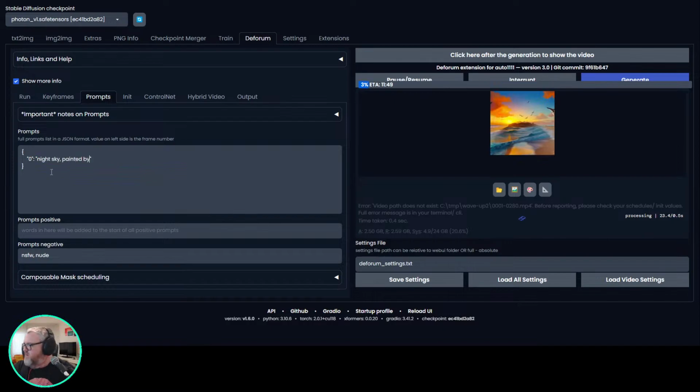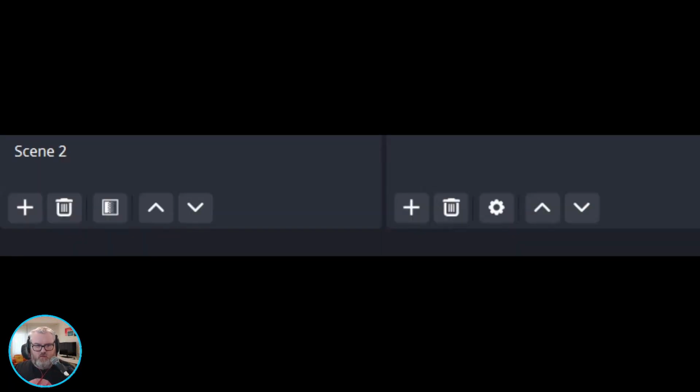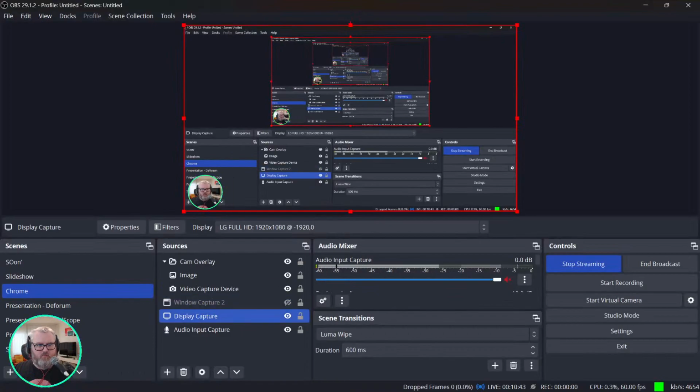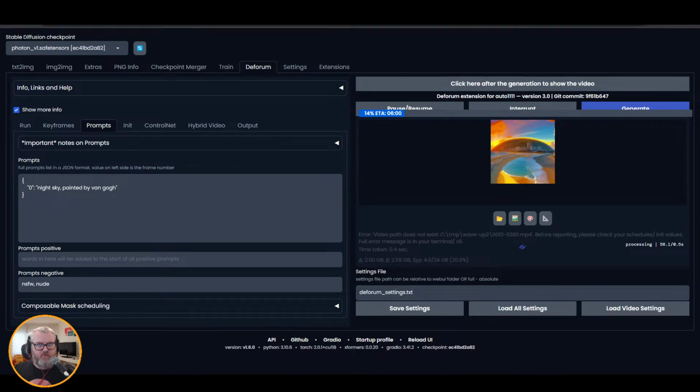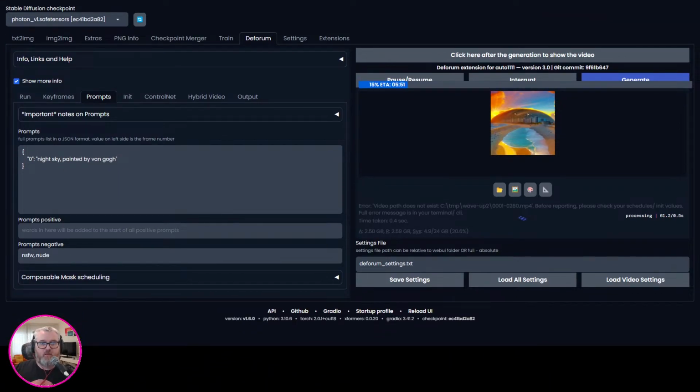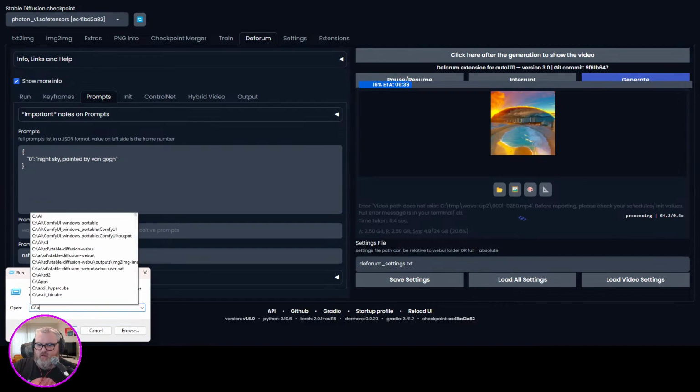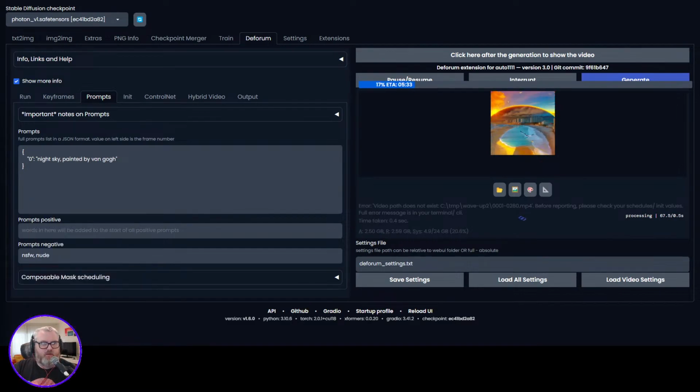Night sky, painted by Van Gogh. Actually, let me switch OBS so that I'm sharing my screen. That way, when I preview them, you'll actually be able to see them and whatnot. There we go. Wrong display. I'll zoop that and cut this off. Perfect. Now I can do stuff where I can preview it and you can see it. Where were we?